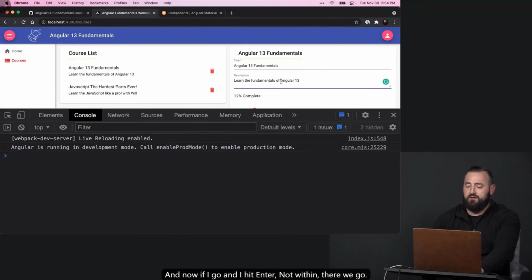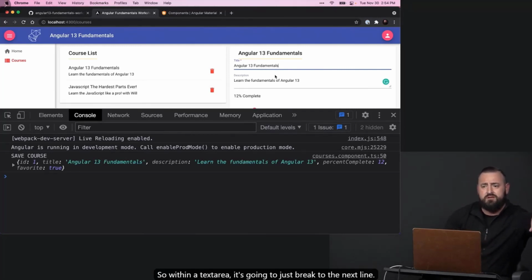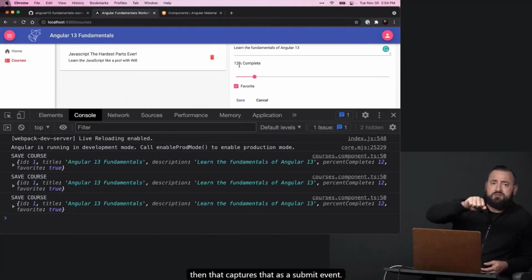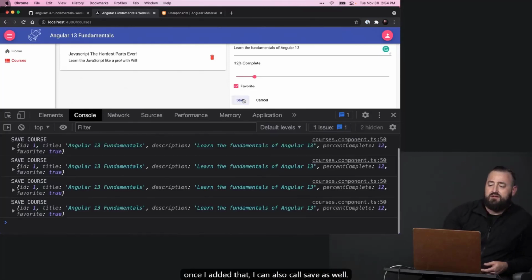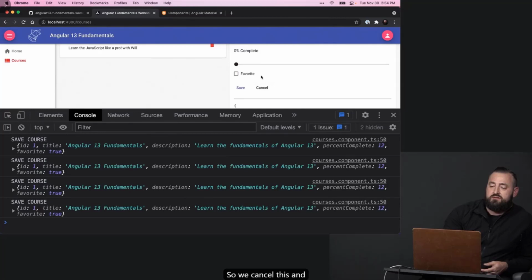And now if I go and I hit enter, oh, not within, there we go. So within a text area, it's going to just break to the next line. But as you can see here, when I hit enter within this text field, that captures that as a submit event. So you have to have a submit button in the form to do that. But once I added that, I can also call save as well. So let me cancel this.